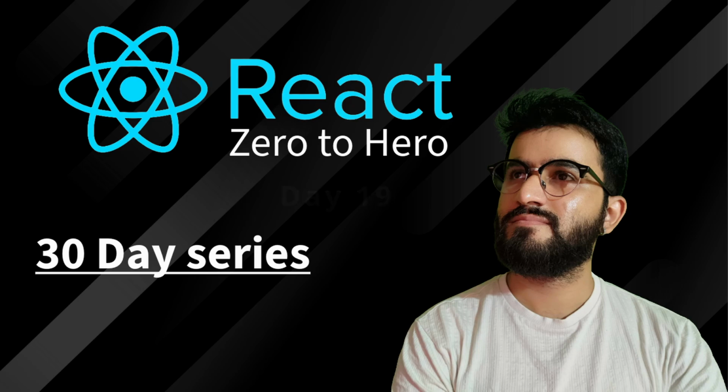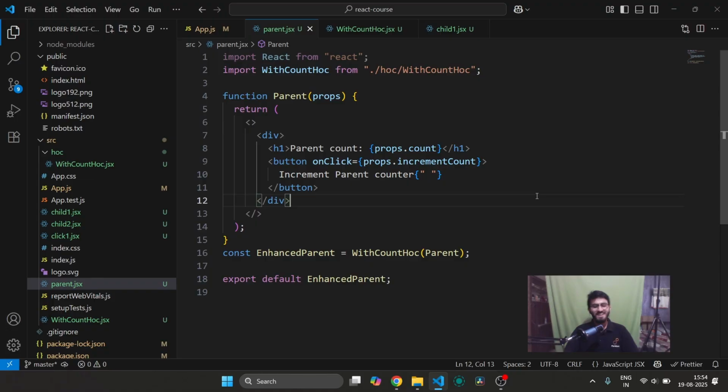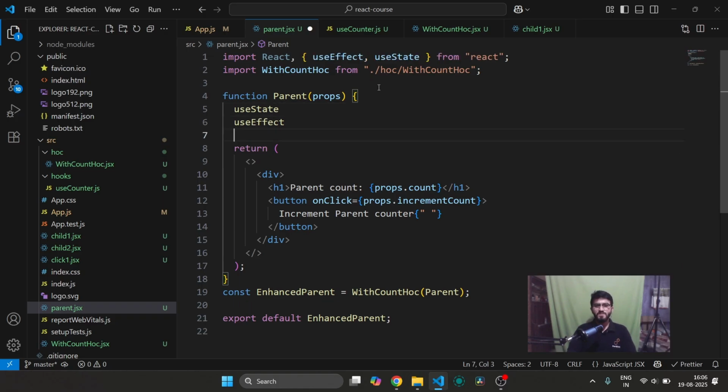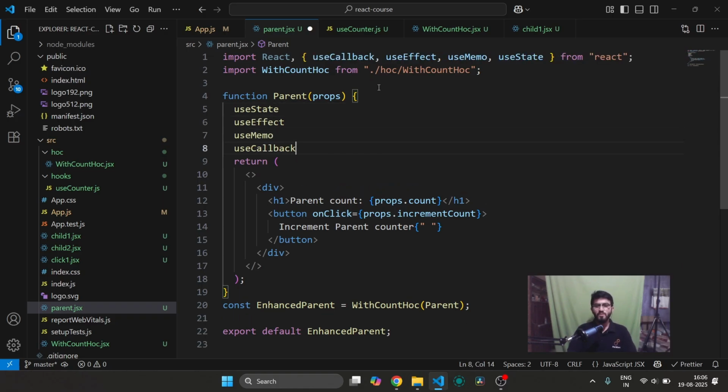And today we will be discussing custom hooks. Let's get started. So until now we have learned the useState hook, useEffect hook, useMemo, useCallback hook, etc. Now we will see how we can create our own custom hooks.